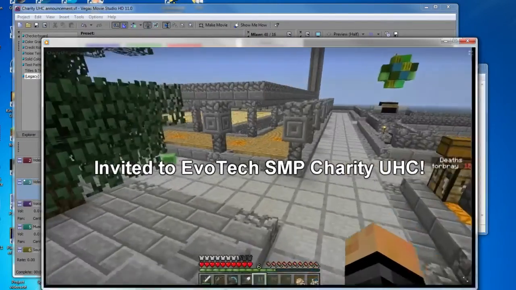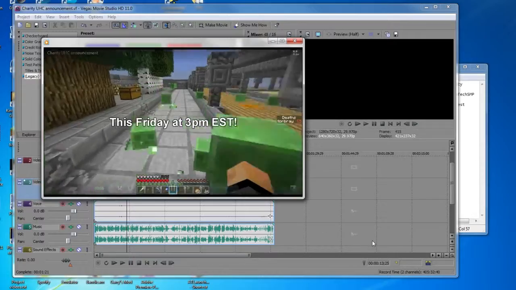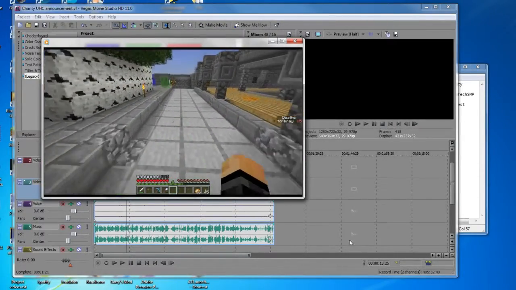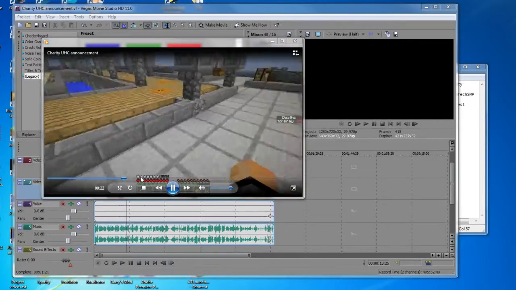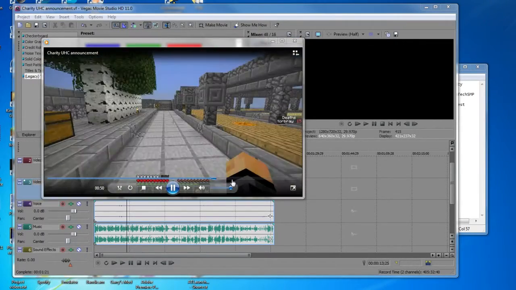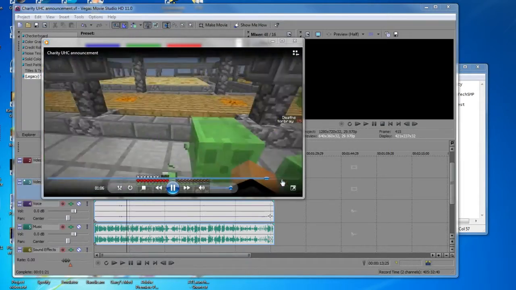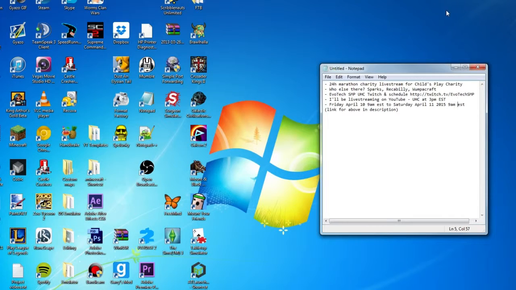Okay, there we go. Hey, what's chilling dudes? It's Strawberry here, and I've been invited to a Charity UHC from EvoTech SMP. They are going to be hosting a 24-hour marathon charity live stream. Looks all good. Play Charity. And then I just skip along. I skip along to make sure there are no black bits in the video, which sometimes happen with my videos, unfortunately. Basically. Pretty good, sweet.